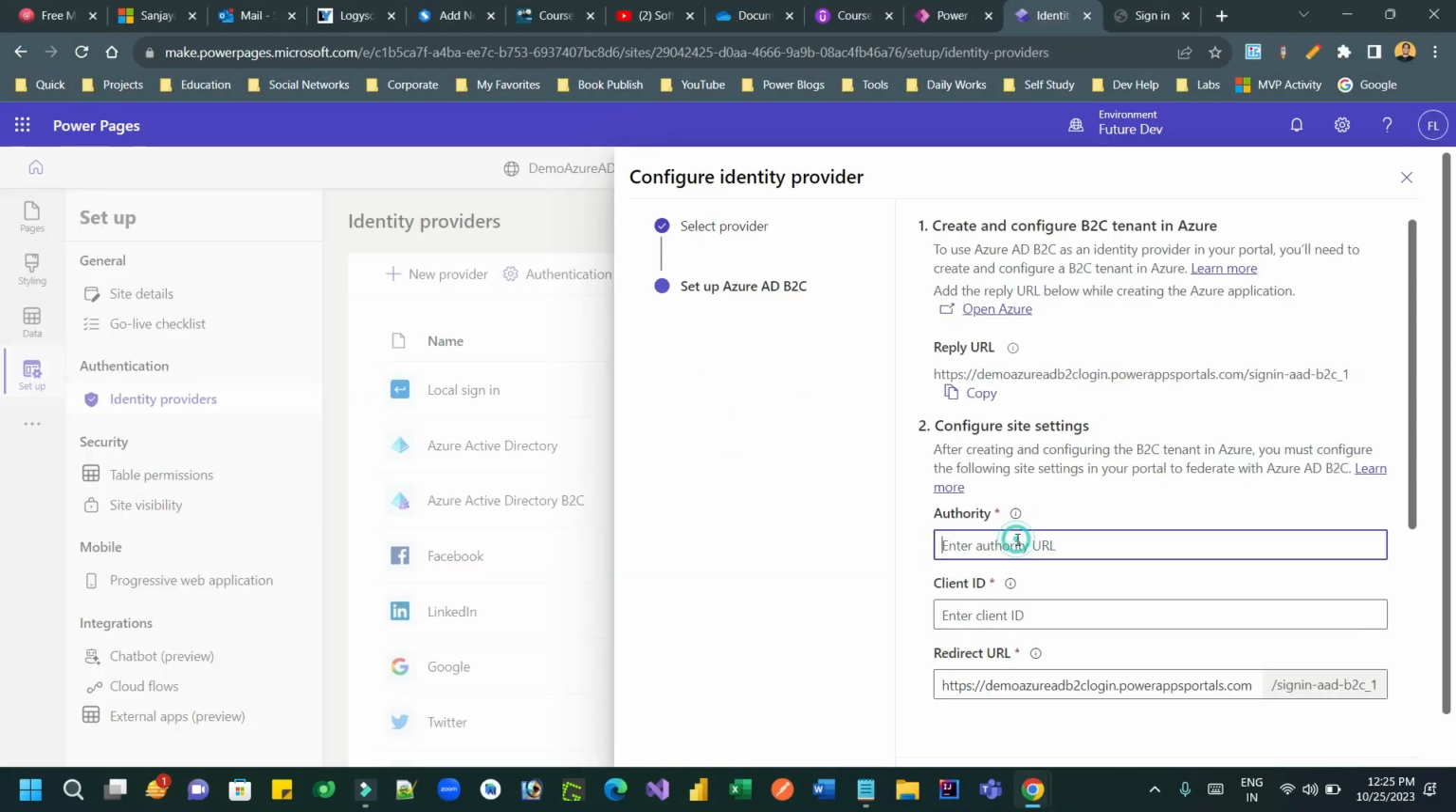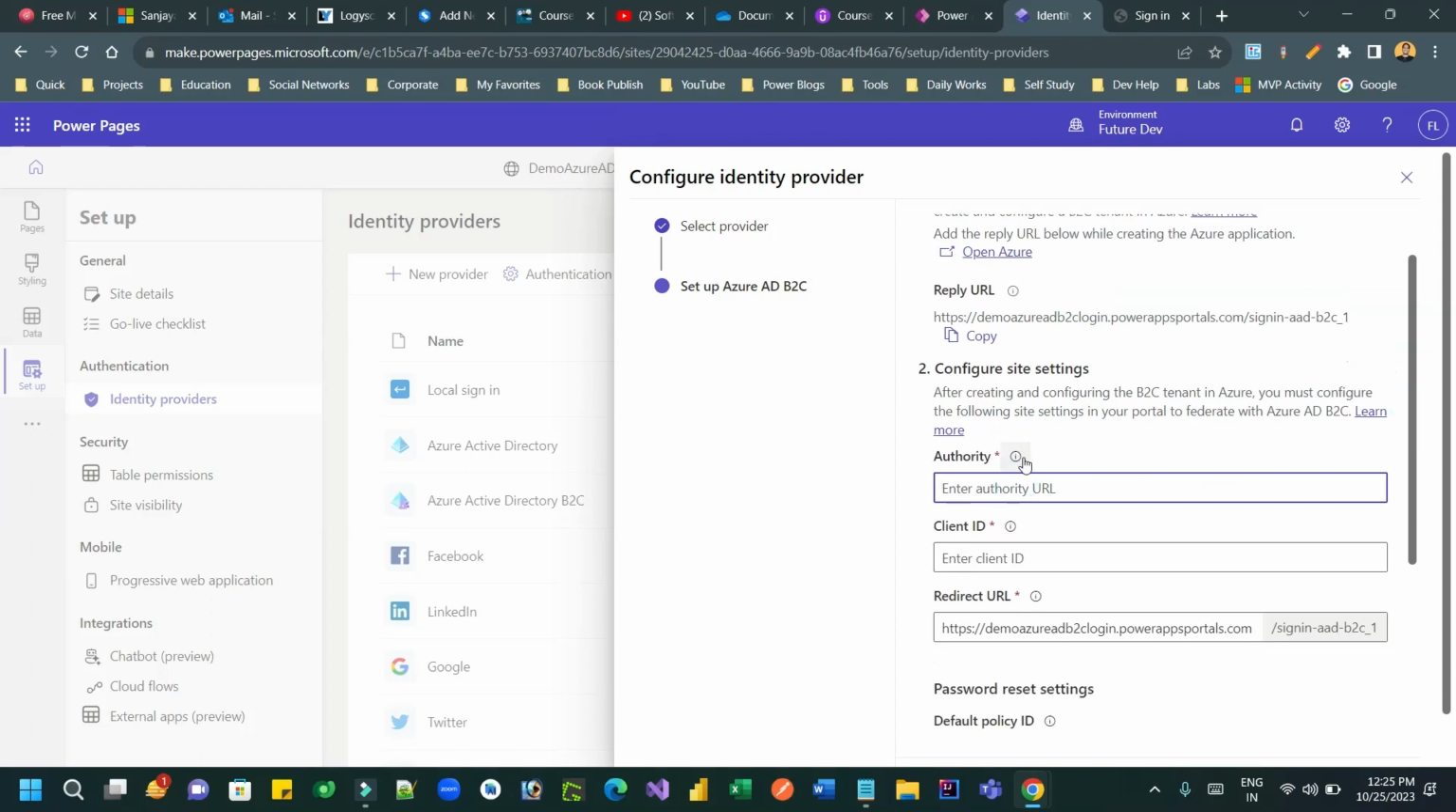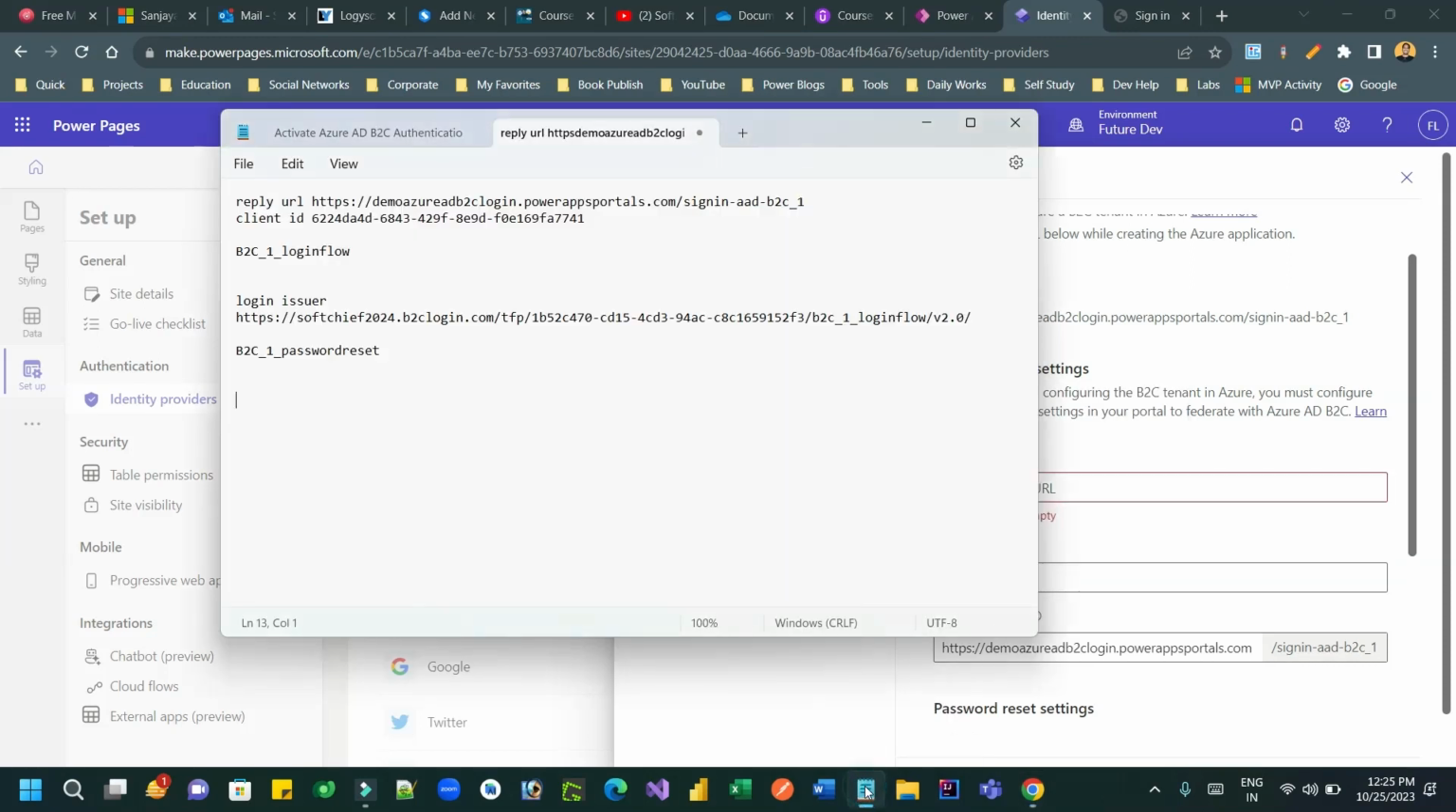issuer URL. So click on the run user flow and copy the URL. Otherwise you can copy later also.